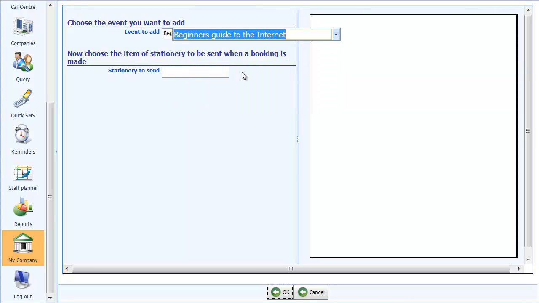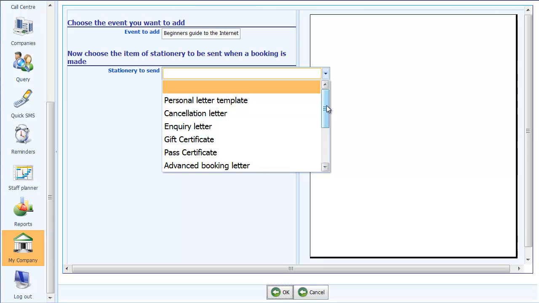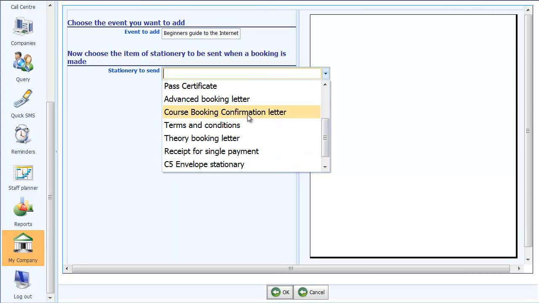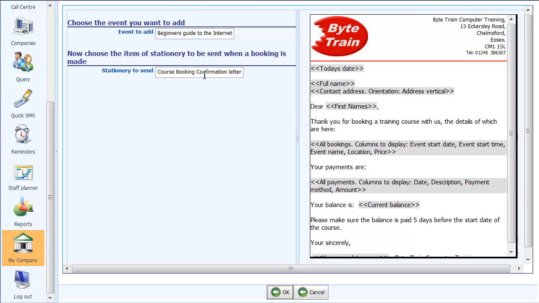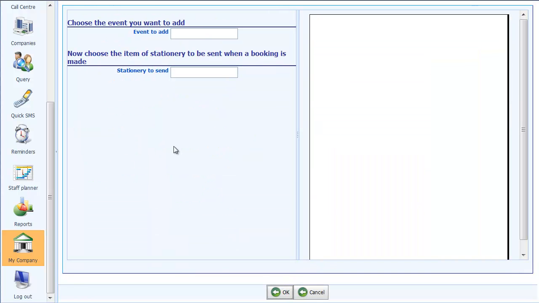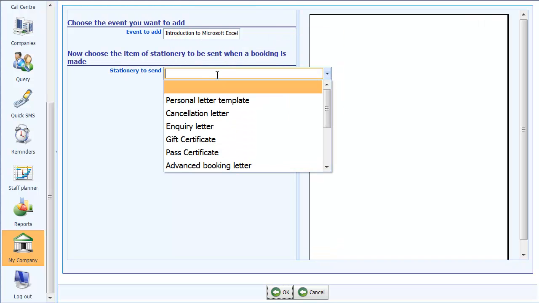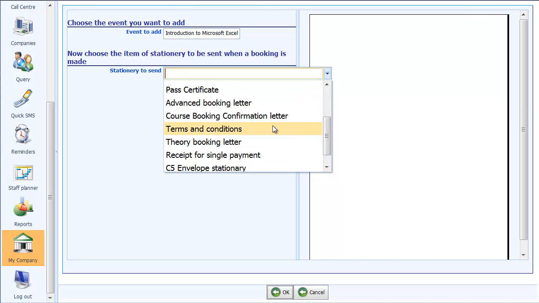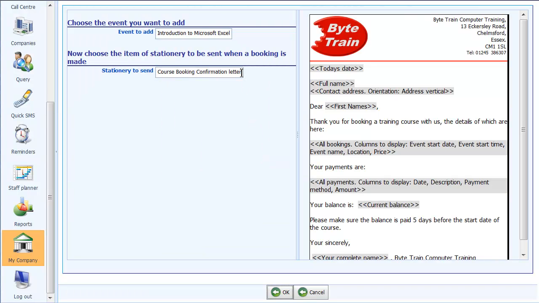So we'll choose the Beginner's Guide to the Internet, and then we have to specify which item of stationery gets sent every time someone makes an online booking for that particular course. So I'm going to choose the course booking confirmation letter, and you see when I select it I get the preview of it over on the right, so I can double check it is the right item of stationery. I'll click on OK there. There it is. It's gone into a list, and I'm then going to add another 2 rows for our other 2 courses. So for the Introduction to Excel, I'm going to choose the same booking confirmation letter.